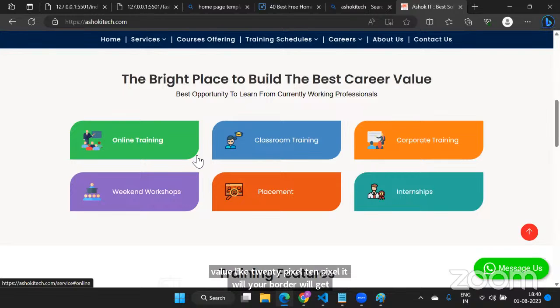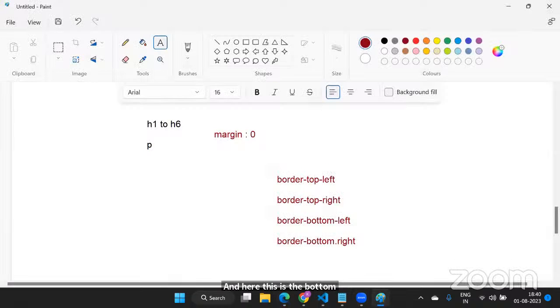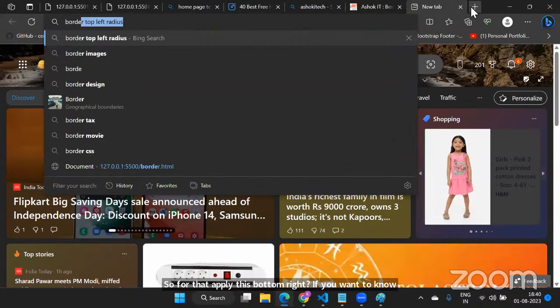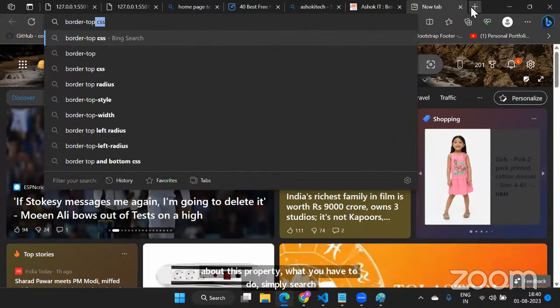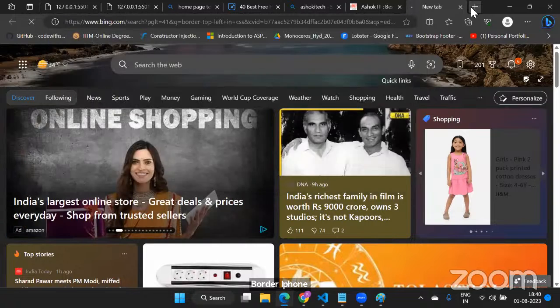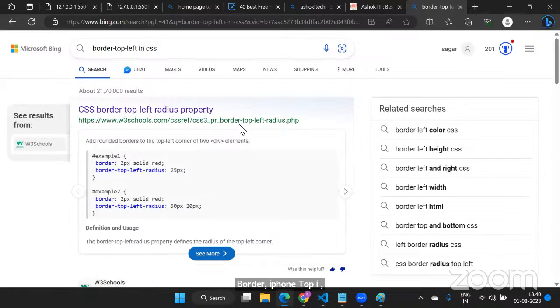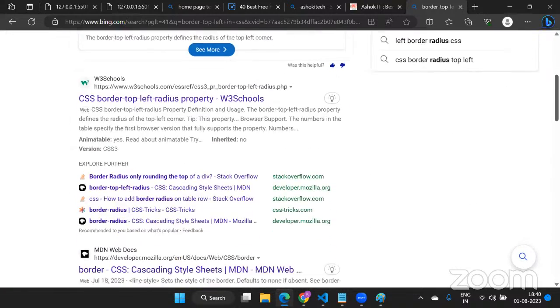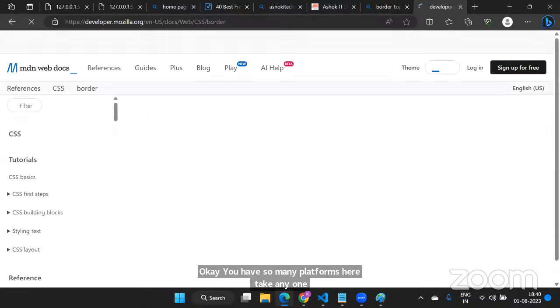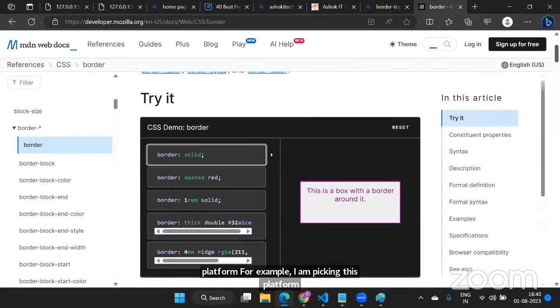And here, this is the bottom right. So for that, apply this bottom right. If you want to know about this property, what you have to do? Simply search border hyphen top hyphen left in CSS. You have so many platforms here. Pick any one platform. For example, I'm clicking this platform. So here I will find that documentation.